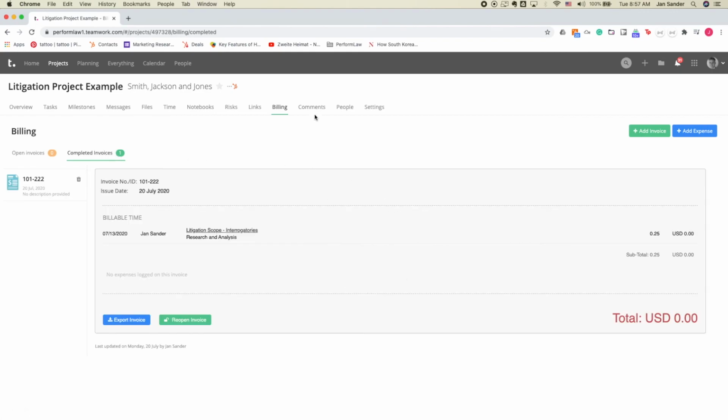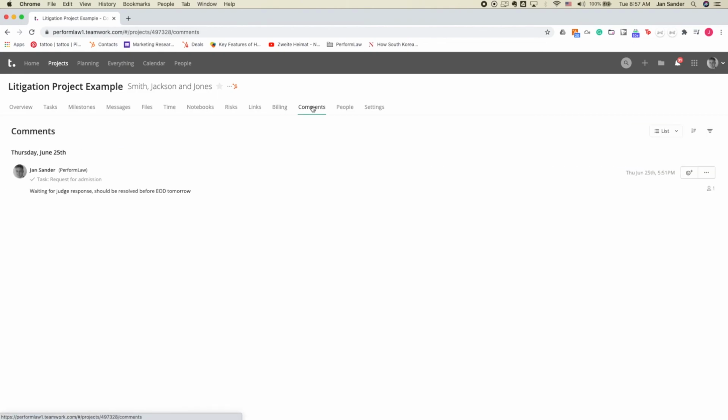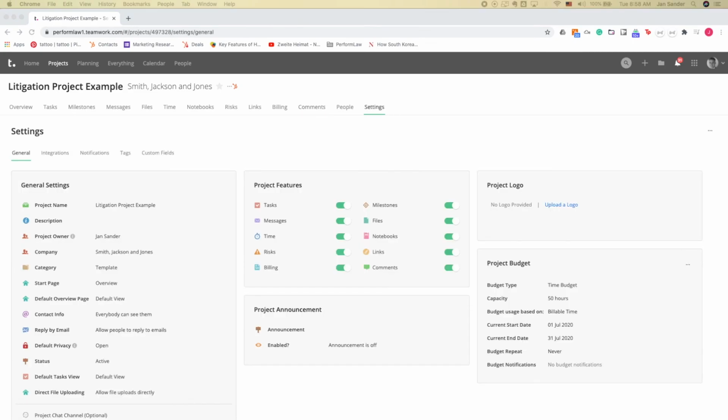All the comments that are added to tasks will be added and listed in this section. Lastly, there is a full suite of settings that can be adjusted to customize the project to the liking of the firm.